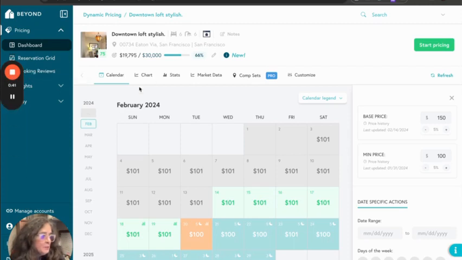Here in this example, this modern downtown loft stylish apartment in San Francisco, I know I get around $100 a night in the low season. And I know I get around $300 a night in the high season. So to start, I'm going to set my base price to $200.